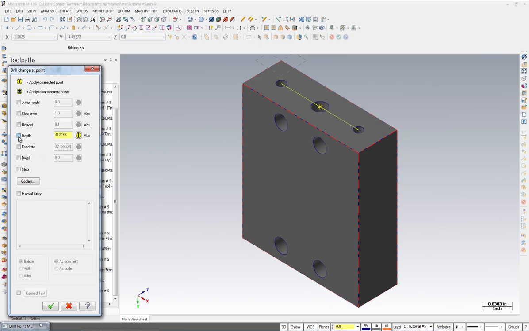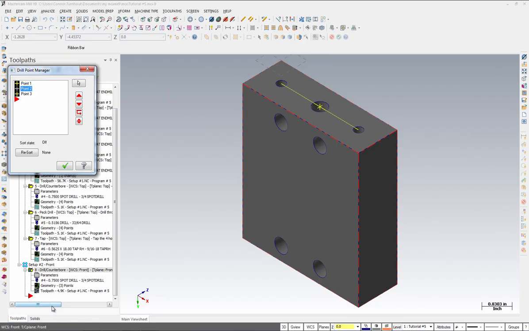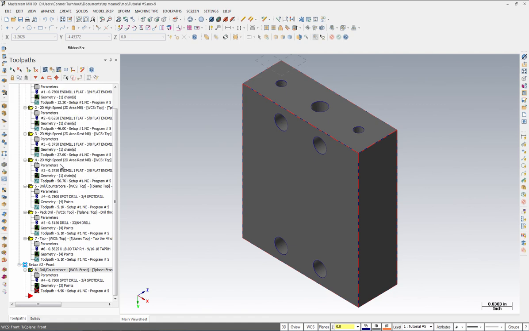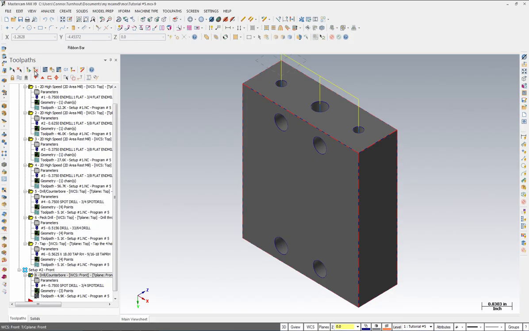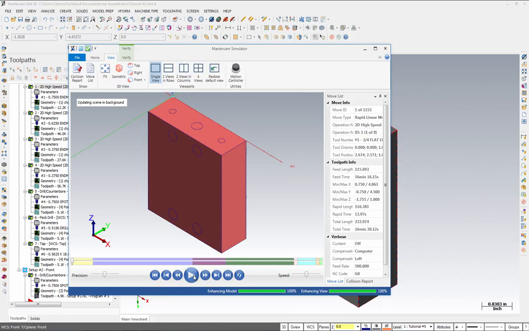Scroll down and highlight Depth. We're going to change the depth of this hole to negative 0.27. Once this is done, select OK. Select OK again. You'll notice that our toolpath has now become dirty. Regenerate dirty operations, highlight all the folders, and do your backplot and verify. Select Play.